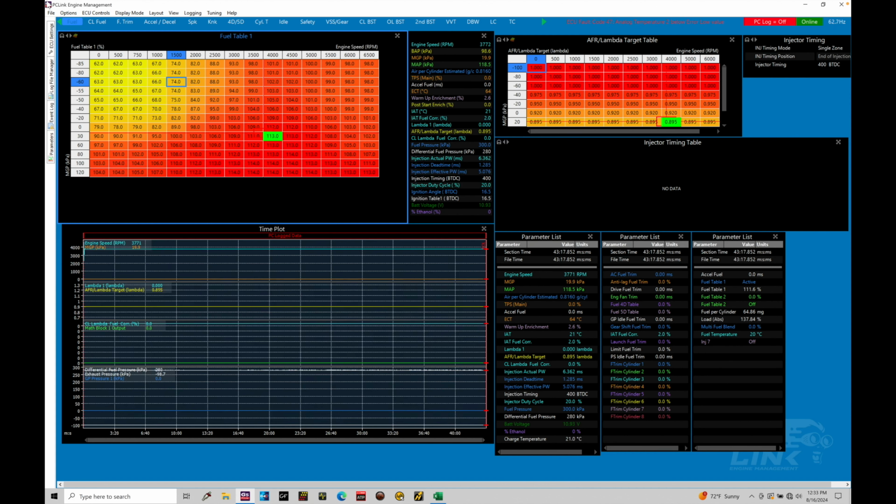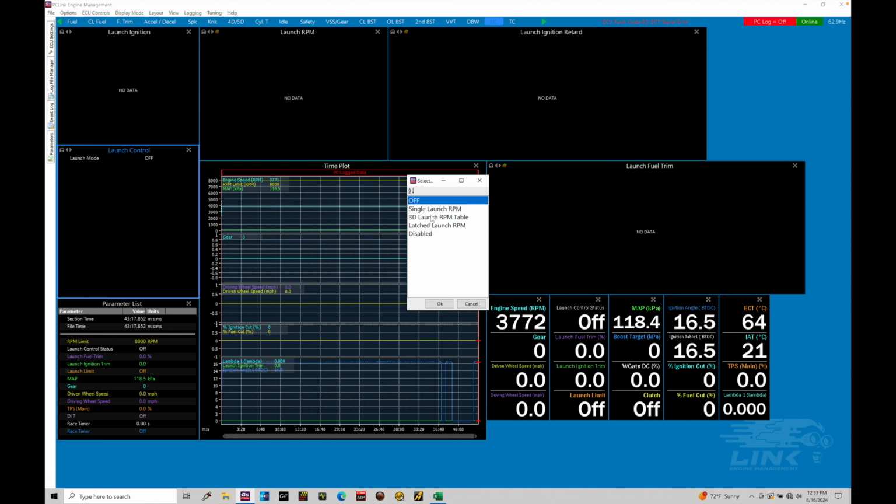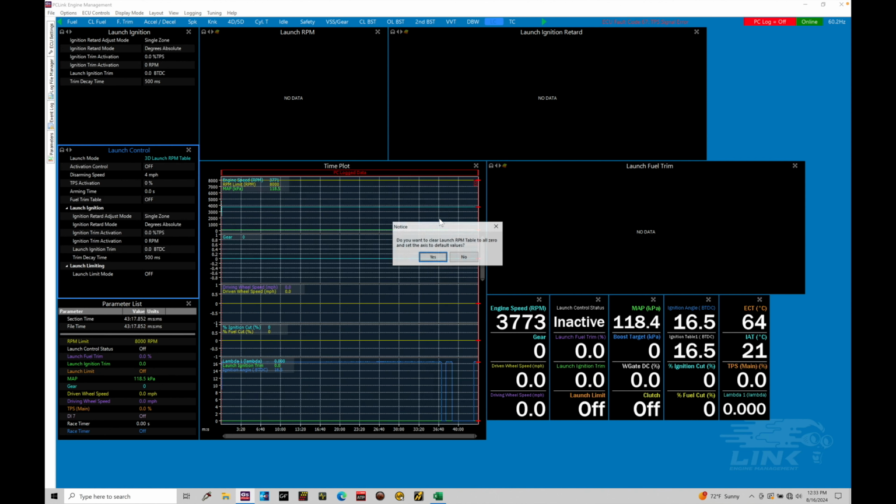What we're going to do is move from our fuel page and we're going to jump over here to our launch control page. In here, we find we have our launch control window. This is where we want to turn on our 3D style launch limiter table. We're going to go to our launch mode here and grab our 3D launch RPM table. And we're going to say yes, we're going to clear the axes.